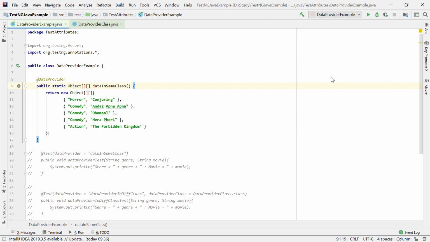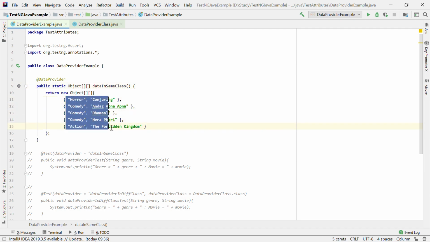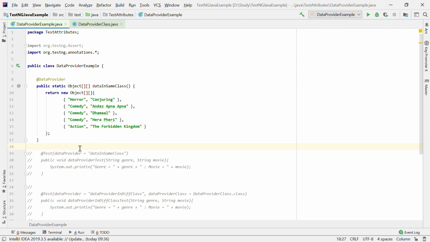Data provider helps you to write data-driven tests, which essentially means that the same method can run multiple times with different data sets. So what does that mean? It means whatever test data you are providing, your test will run for all the data. Okay, so let's start with the example.